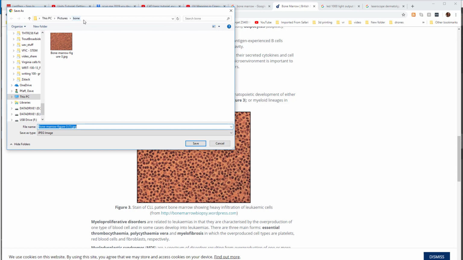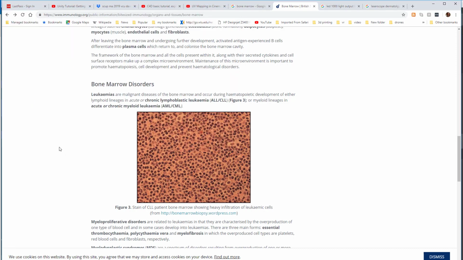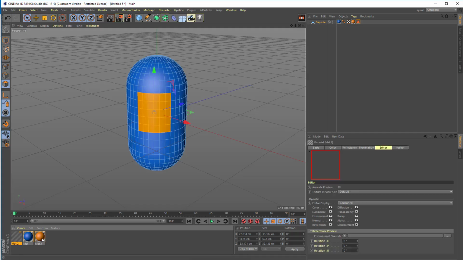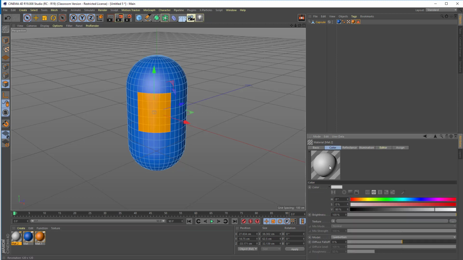I've already done this. It's in a folder called Bone. It's bone marrow figure .jpg. So any sort of JPEG or PNG file will work fine for this. Now we go back to Cinema 4D, and now we can make a brand new material, except in our color tab, instead of having a solid color, we can load a texture. So you see down here there is a texture field in the color tab.